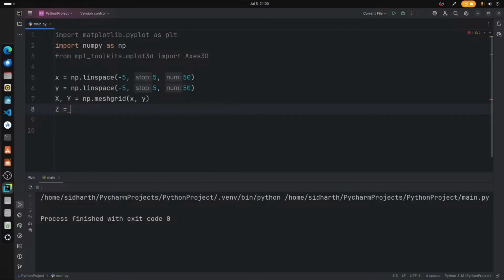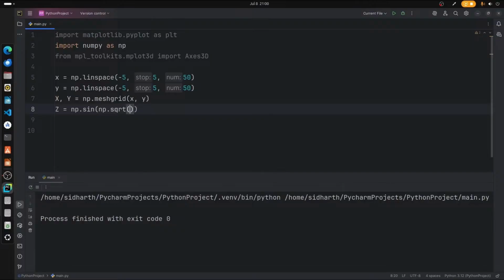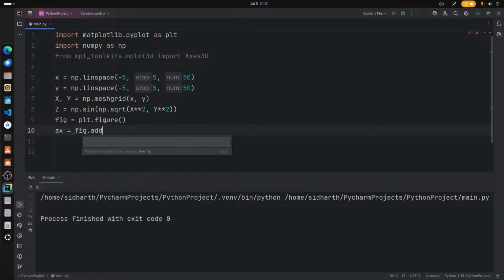np.sin of np.sqrt of x to the power of 2 plus y to the power of 2. And then fig is equal to plt.figure and ax is equal to fig.add_subplot, that will be 111, and projection is equal to 3D.